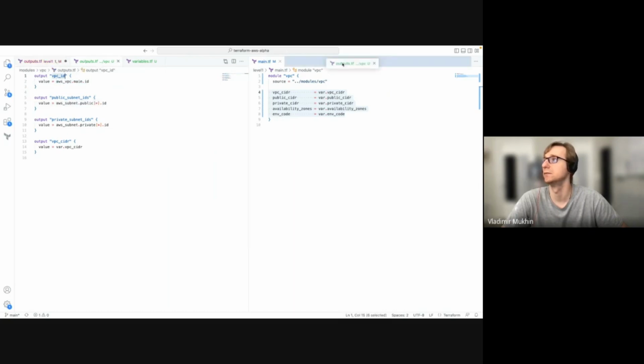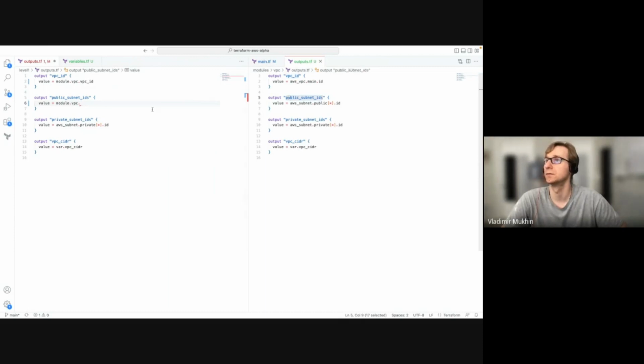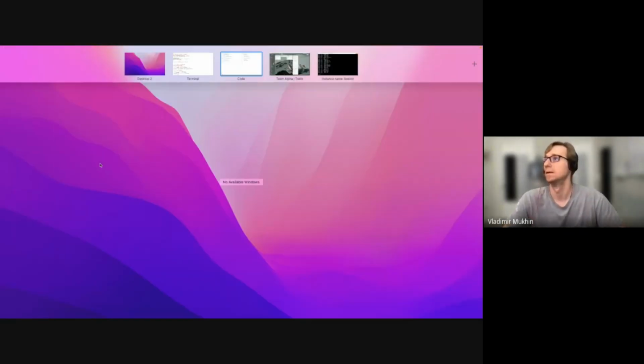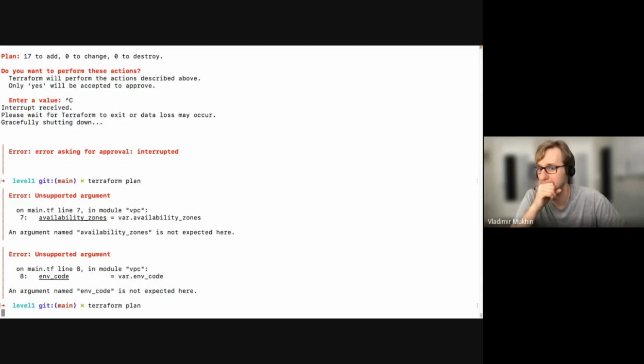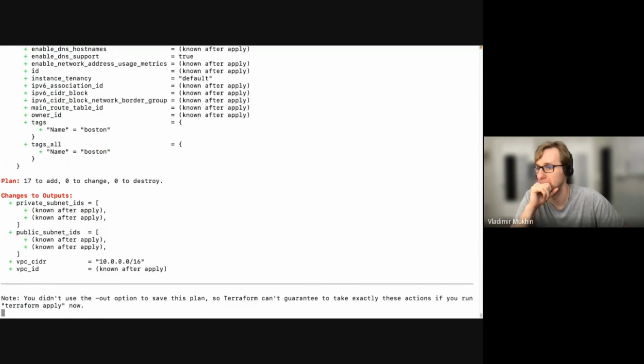So basically, the same will be here like this. And not to confuse you, I will move this to the right pane and copy it from here. Public subnet IDs, private subnet IDs, and yeah, like this. And let's run Terraform plan again. Very cool.